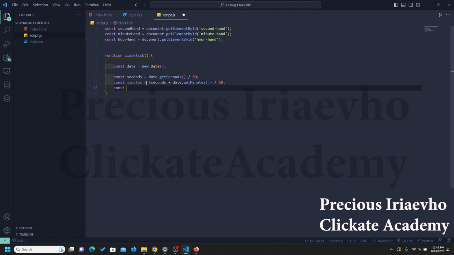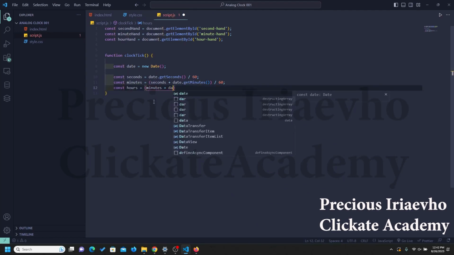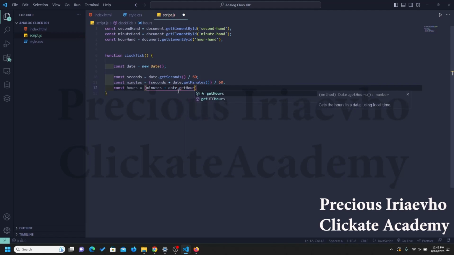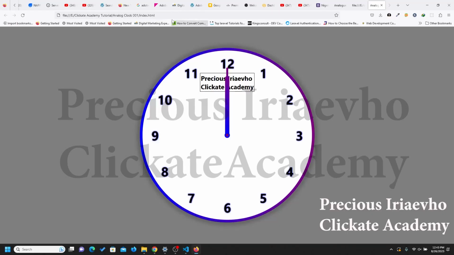Then the last one is hours. So we want to get our hours. And for hours, we are also going to add the minutes, that is, the minutes we created here. We are going to add it to the hours, so plus date dot get hours. So this is getting the current hours of your computer. Hours is always in 12s, right? So divided by 12 because we have 12 hours. All right. So let's see if it affects our clock yet. I'm not sure it will. So let's go back to code.